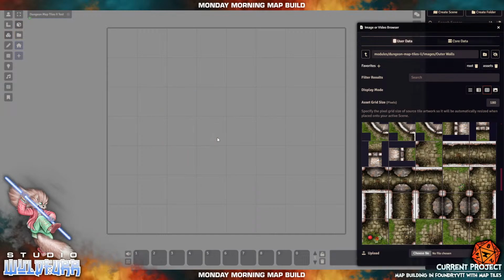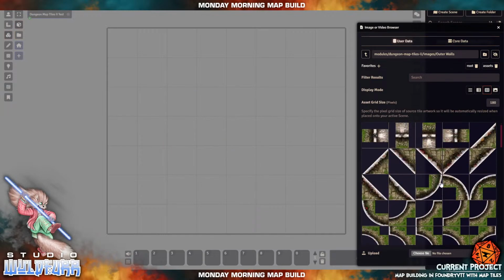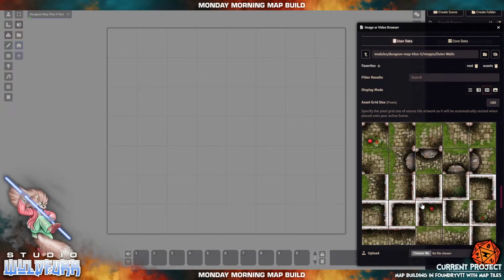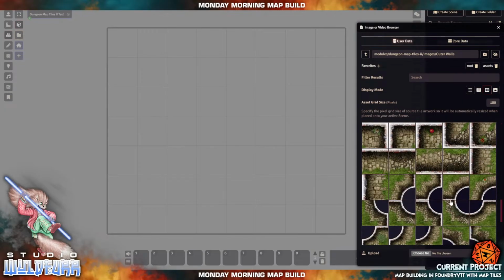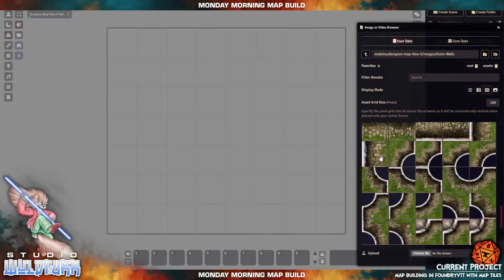So let me just get rid of that little tile. The majority of the tiles are a single grid square of artwork. Some of them are 2 grid squares or more. For example, these curved wall pieces are a 2x2 map tile, because the curved wall required the extra artwork. Most of the tiles, for example if I grab this one here, are a map tile that is just a 5 foot by 5 foot area of artwork. That's the majority of the tiles in the map tiles packs.